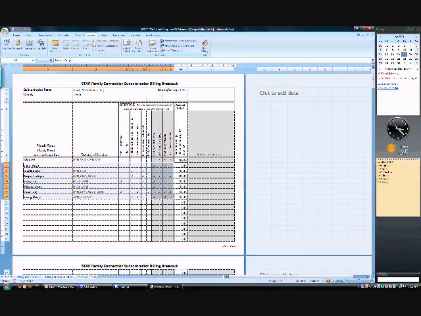alphabetized. Again, as you do different steps, I would suggest you come up here and save, or you can go to, on an older version, it's File, Save, or you can hold down the Control key and hit S. So we've entered all of our client information for the month and made sure that it's correct.